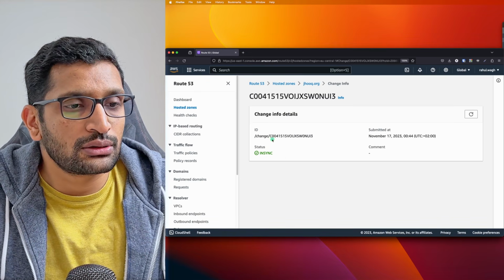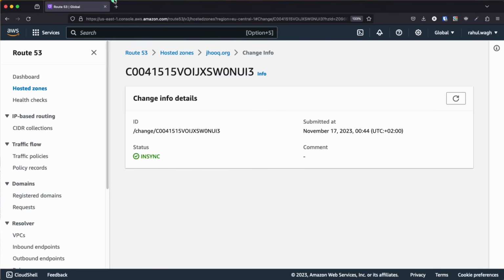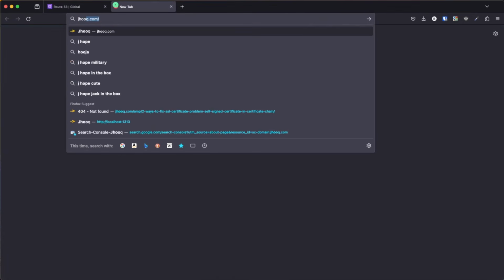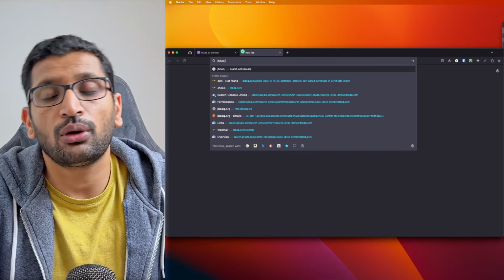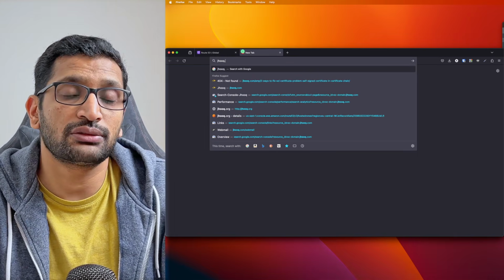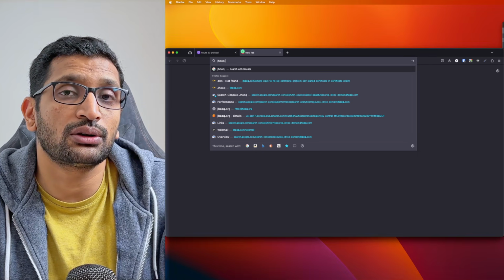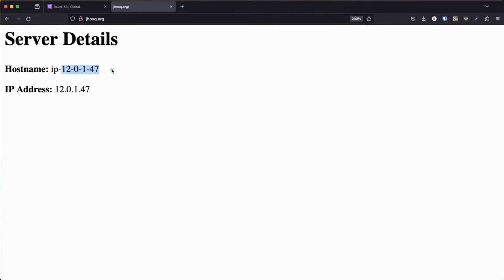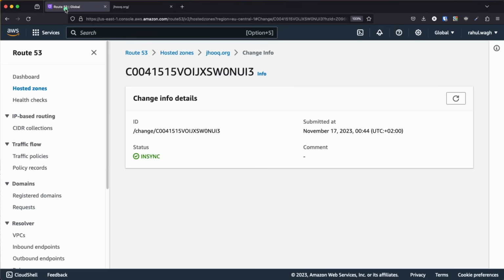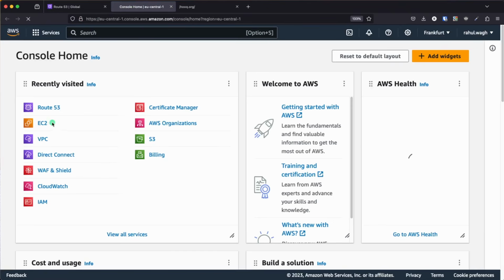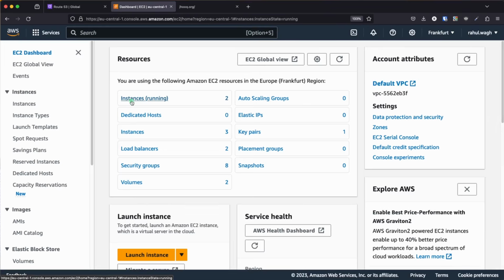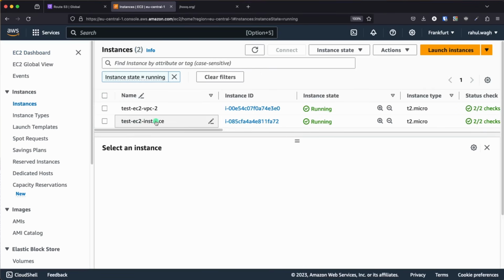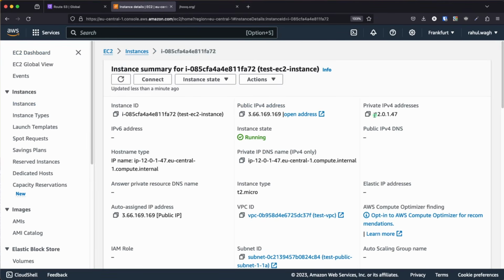All right, so here you can see it's in sync now. So let's try to access jhook.org, and now it should forward all the requests to the other test VPC, which starts with our 12.0 IP range. So I'm just going to put that in, and here you can see it's forwarding all the requests to my old VPC, which is a test VPC, and which you can verify from here also. Go to EC2 instances running, and here this is the old instance which starts with 12.